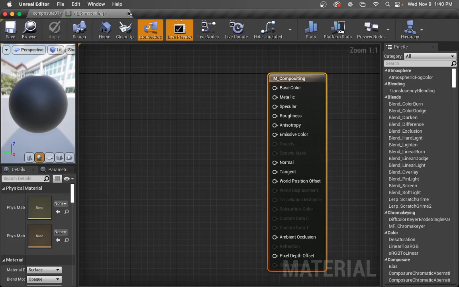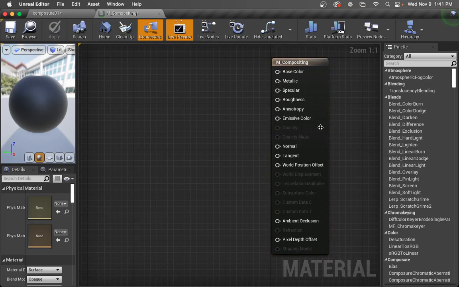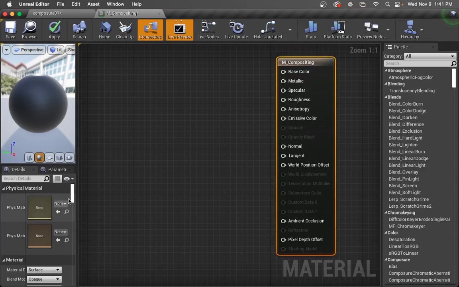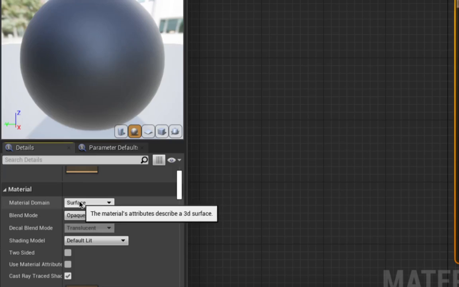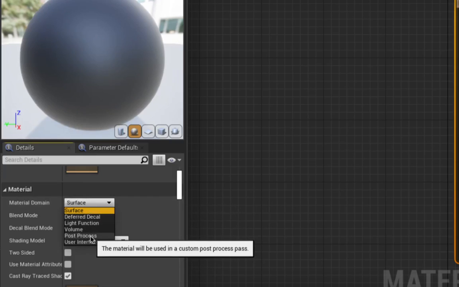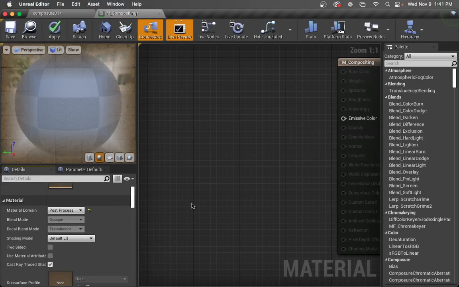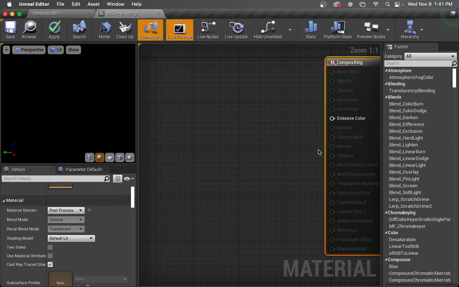Couple things we need to do here. Clicking on the big node here, we need to go over to the left side, and for material domain, we need to change it from surface to post-process. This is changing this material from a surface material, which is kind of like a coat of paint, to a post-process material, which happens at the end of Unreal's rendering chain. This is very important. So post-process. You notice that it eliminates a lot of the options here. We only have emissive color.